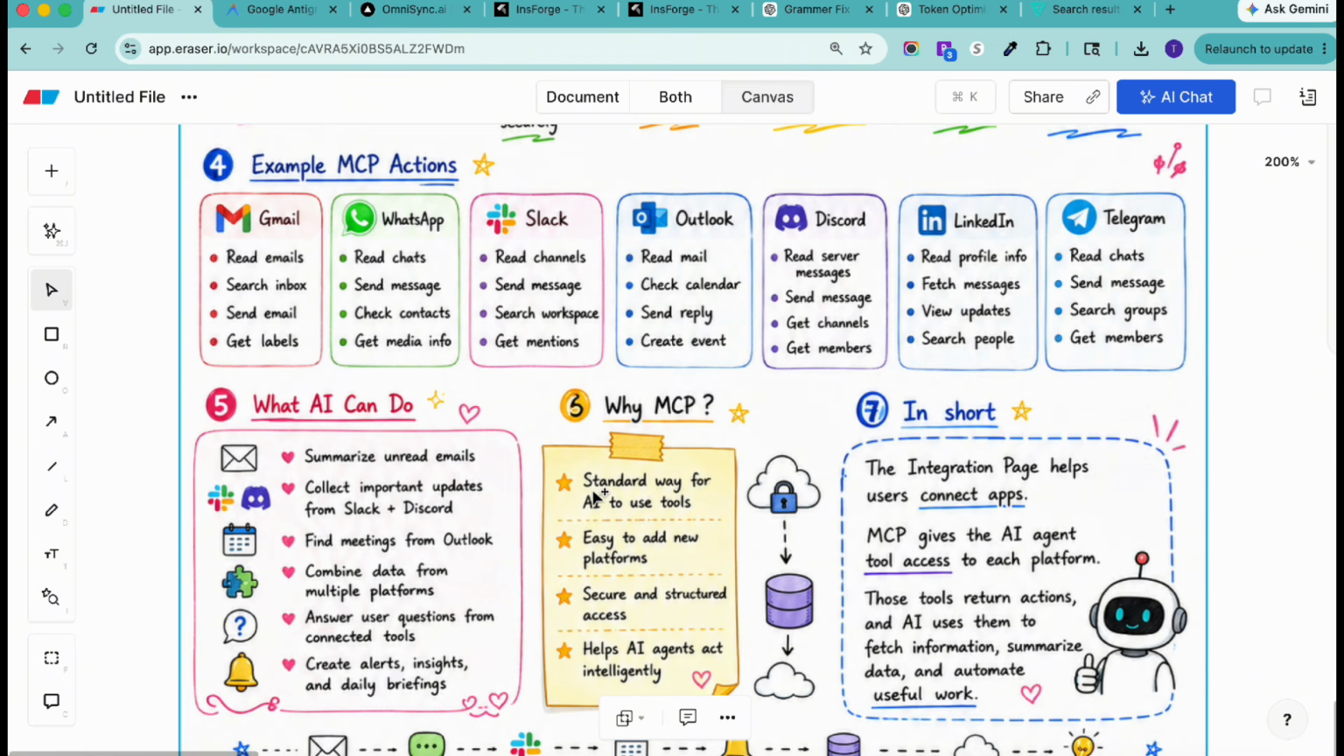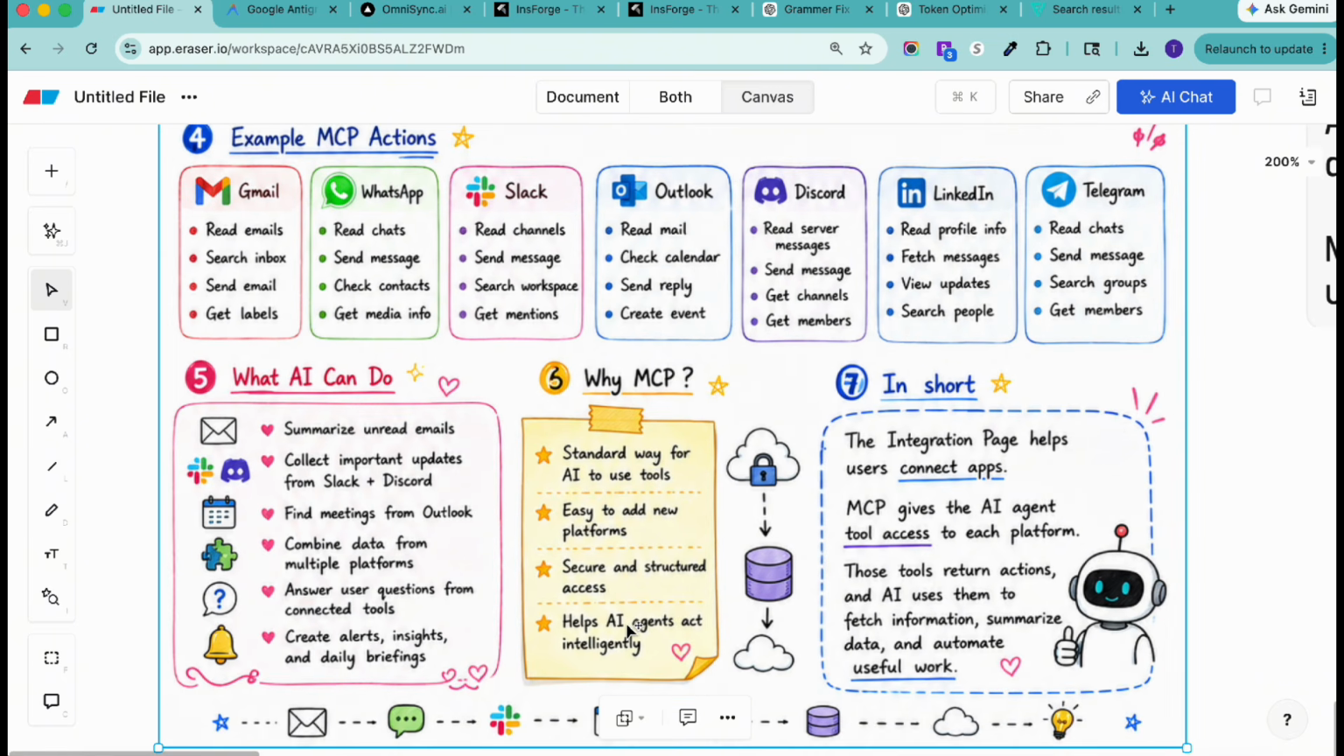Now the question is, why MCP? You might have a question, what is MCP? MCP is the Model Context Protocol, which basically helps us connect our application with third-party applications like Gmail and WhatsApp, to get data from and interact with those apps. So it's a standard way for AI to use these tools. It's easy to add a new platform, and it gives very secure and structured access. It helps the AI agent gather information and summarize it for you. So that's why we are using MCP.